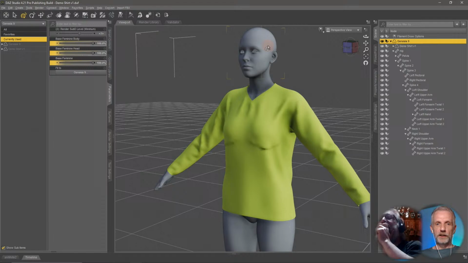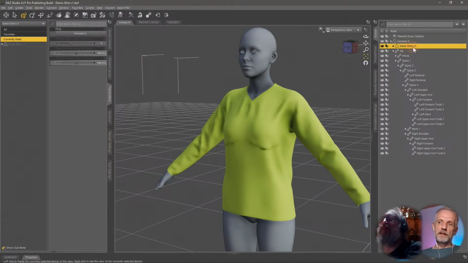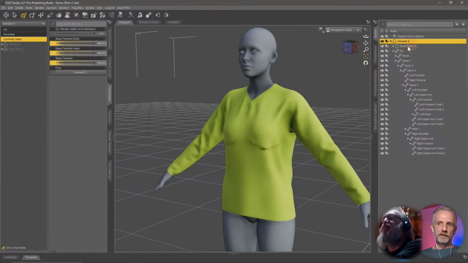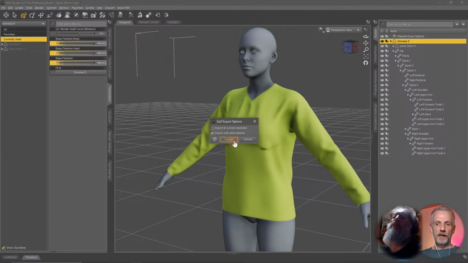We go and select the Genesis figure. If you just select this and send it over to ZBrush, only the shirt is going to arrive. That might be enough, but it's always good to have a reference figure in there. So anything that's parented to the figure will end up in ZBrush, and also in Hexagon, if you use the Hexagon integration.